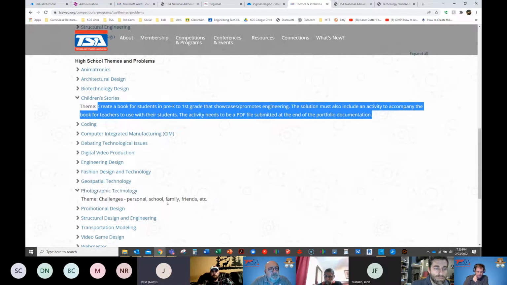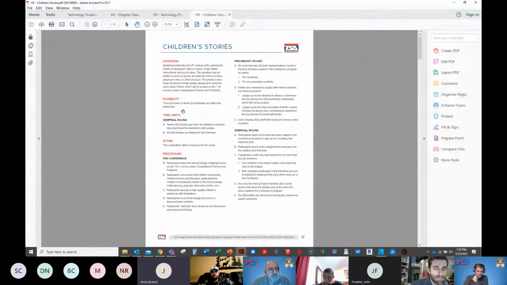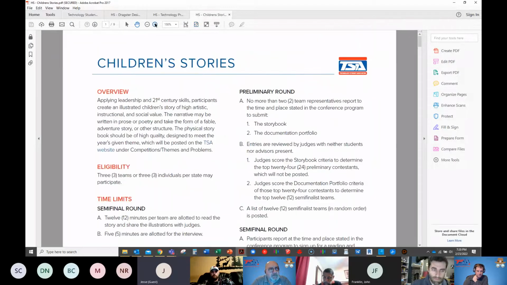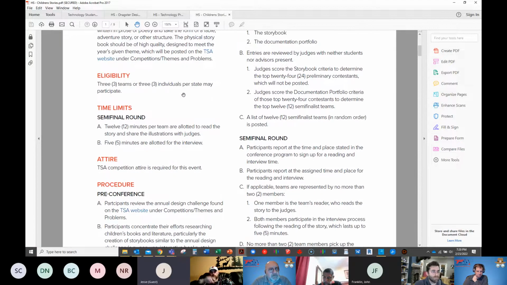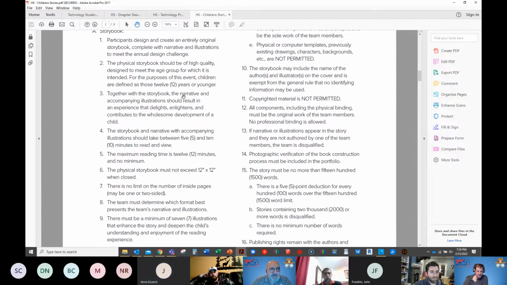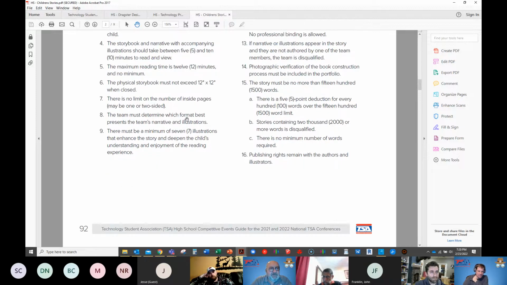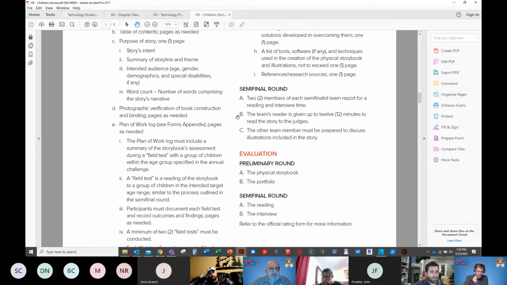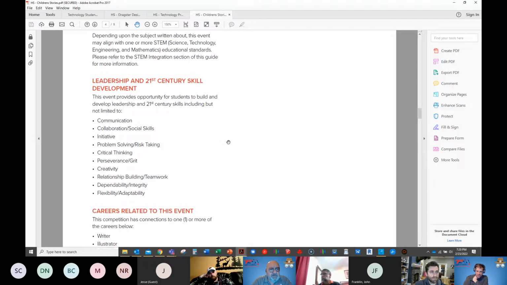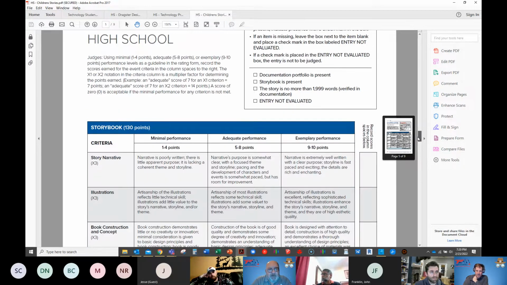Specifically on the children's stories, I saw something that said that it includes an activity, but then I clicked on something else and it never mentioned it. So you do need an activity with it, correct? Correct. That's part of the theme and the problem. Gotcha. The theme and problem change every year, but these guides change every 2 years. So they try to write the guides generic enough.